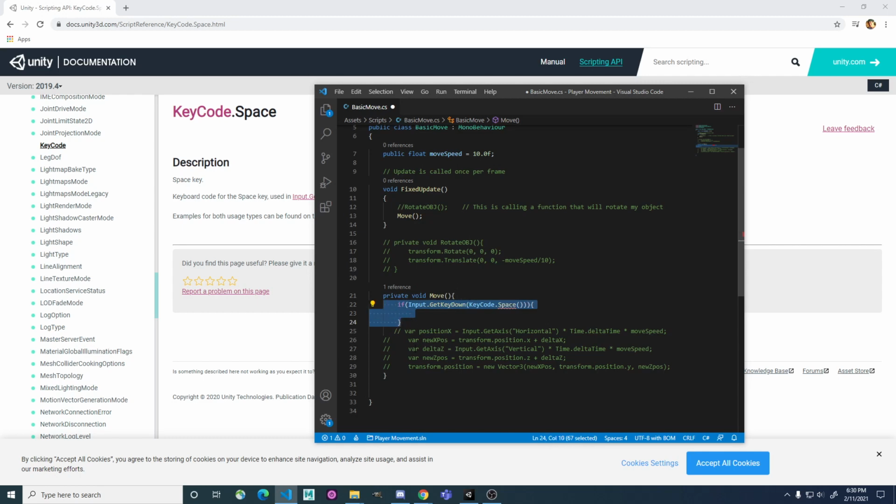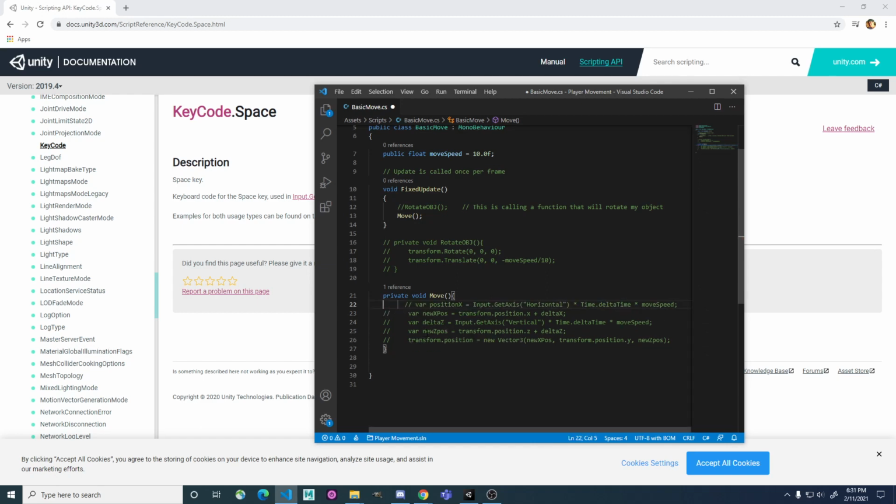Then we could put our logic in there. So the logic would be, she's just jumping and happy. So transform dot rotate or whatever. So if we push that key, then it's going to rotate or whatever. We're not going to do that right now. We're going to use this horizontal thing. So it's get axis.